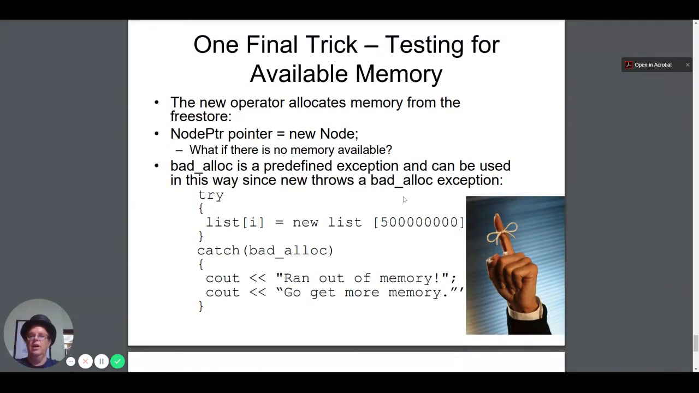And one final trick, if you want to see if you have available memory from the free store before allocating it, you can use bad alloc. So in this code here, I'm trying to get a list, and I'm trying to make that list of 500 million. That's probably going to be a bit long. In which case I'm probably going to get an exception, which is going to be a bad alloc, and basically it says ran out of memory, go get more memory in the same way that we would get more milk, or, you can always download more memory.